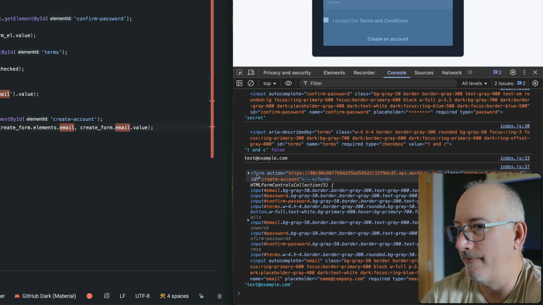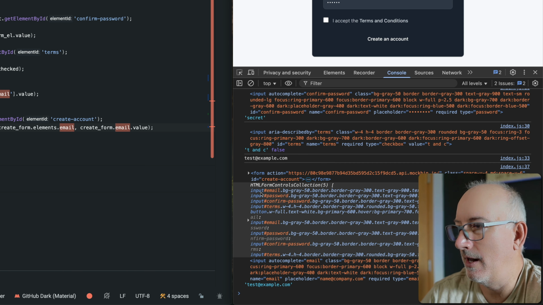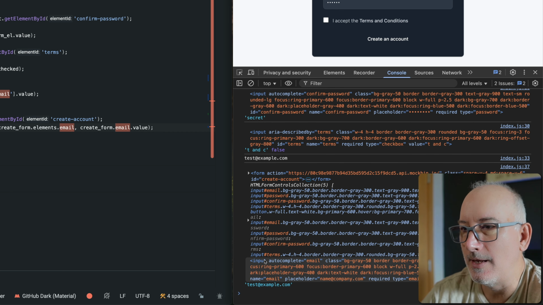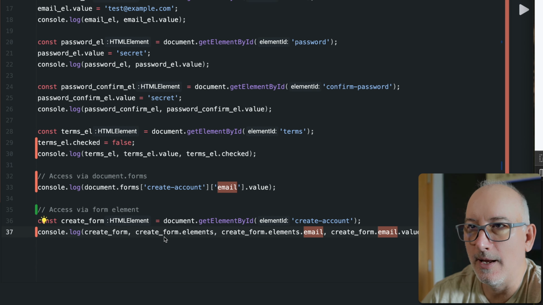And you can see here my form. That's my first thing that I'm console logging out. My next thing I'm logging out is the actual collection of elements. So it's all of them, the email, password, confirm password, terms. After that, I'm logging out the actual email element and then the email value here. So that's another way that I can access the different values that are in my input form.